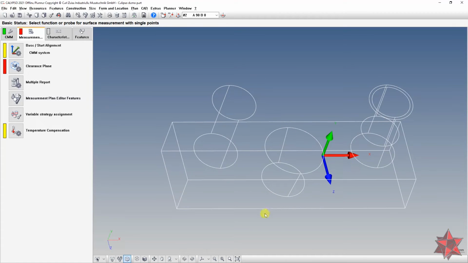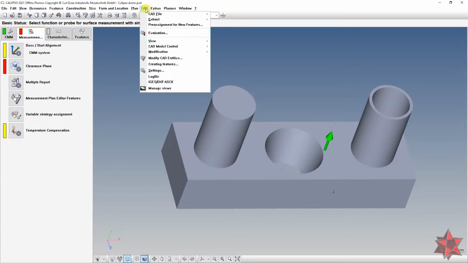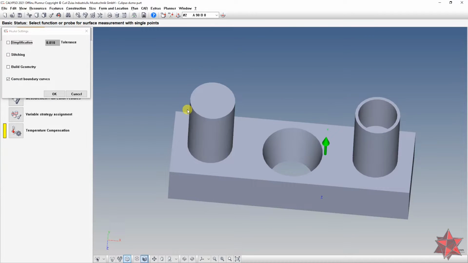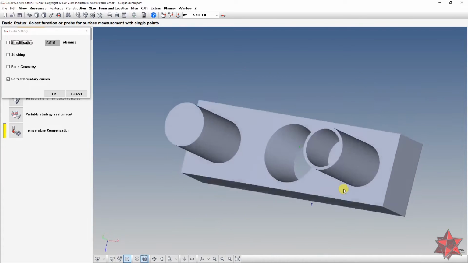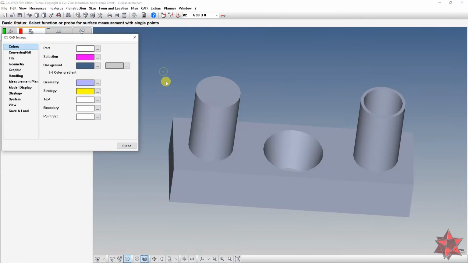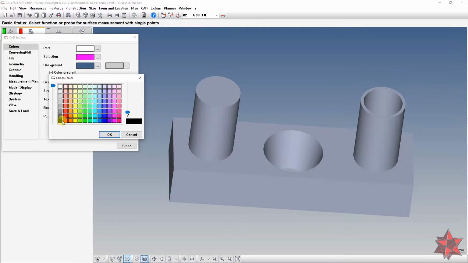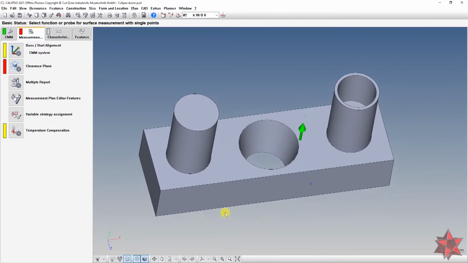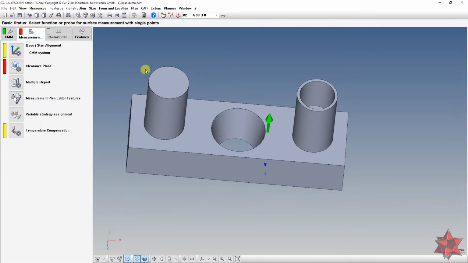First thing you will want to do after importing the CAD model is to go to CAD file and automatically healing. Okay, what this does is correct all the boundary curves or all the imperfections from the CAD model. So let's do that. Also, let's go to settings and set the boundary to black because it will be more visible. Okay, good. By default it's white, so now it's black, it's more visible.